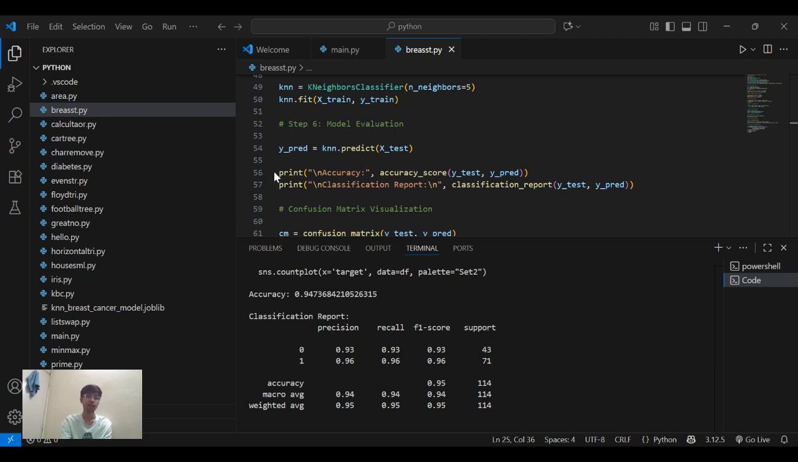But there are three cases in which the actual output was malignant, but our model predicted benign. And three cases were there in which the actual output was benign and our model predicted malignant. So here our model went wrong, due to which our accuracy dropped down to 94.7%. So that is all for the video. Thank you.